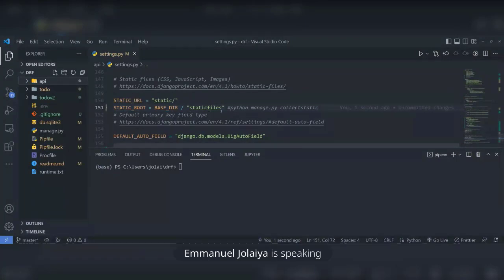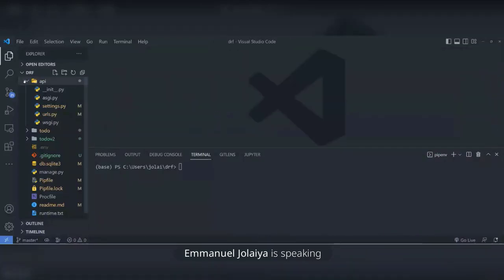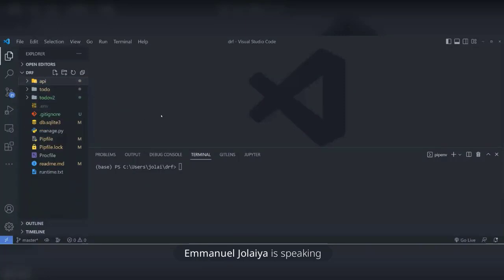So yeah, I specified staticfiles for my own. And this base directory is basically this folder right here, this API folder. So what Django will do is create a new folder called staticfiles. Then all your static files will be saved there for WhiteNoise.